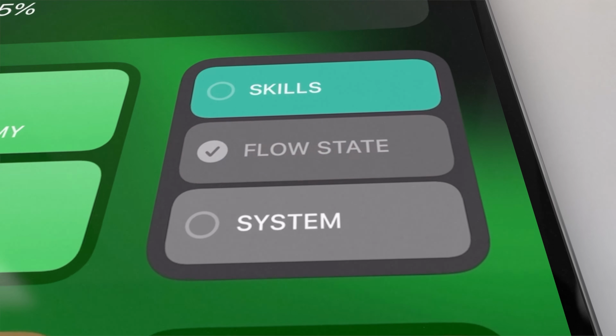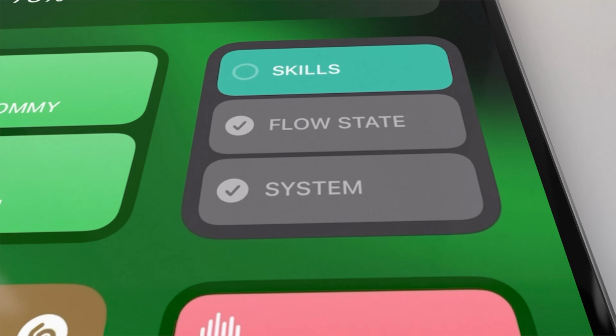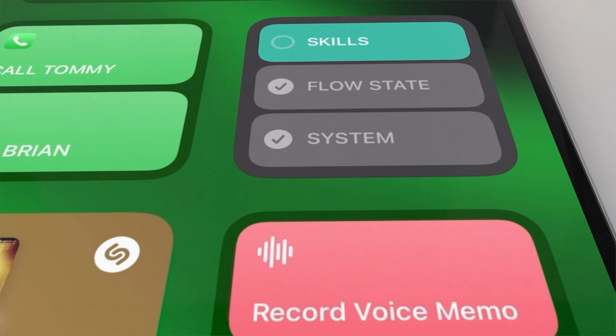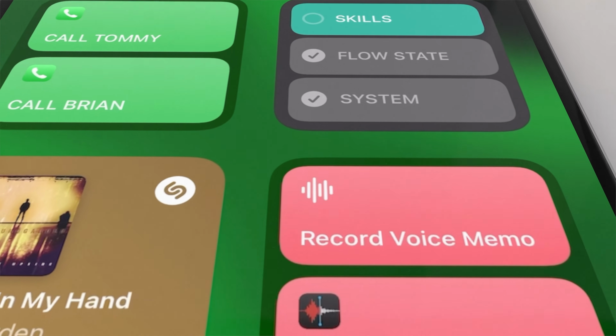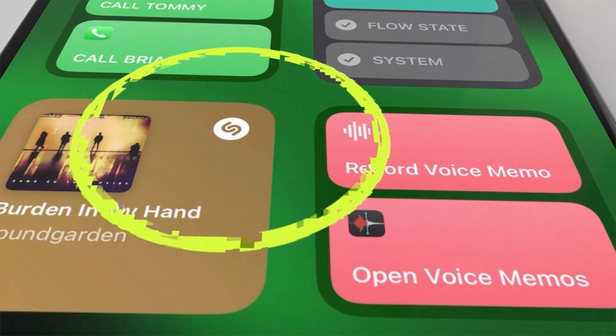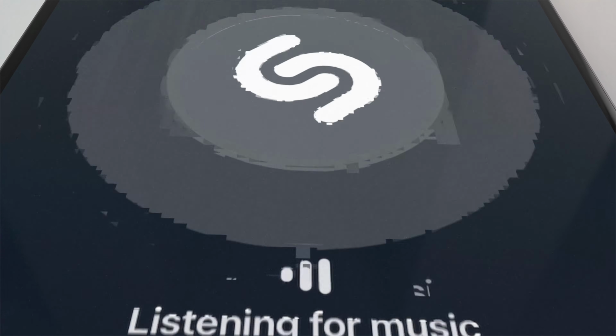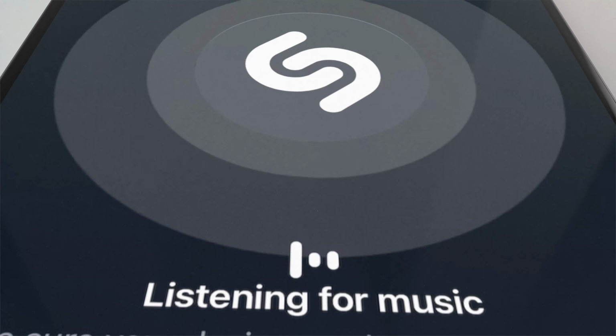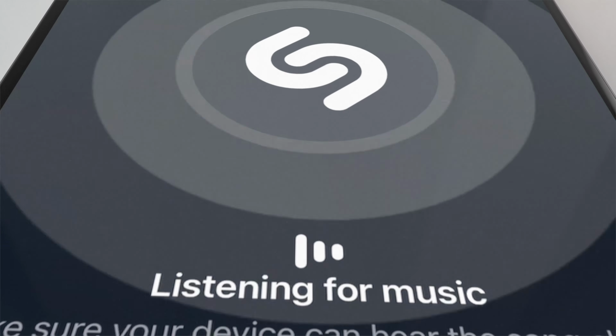All right, in the next row, I've placed widgets that have to do with audio capture. What's cool about the Shazam widget on the left is not only does it display the album art and info of my most recent Shazam, but if I tap on the Shazam logo at the top right, it will actually start detecting whatever song is currently playing in the room.